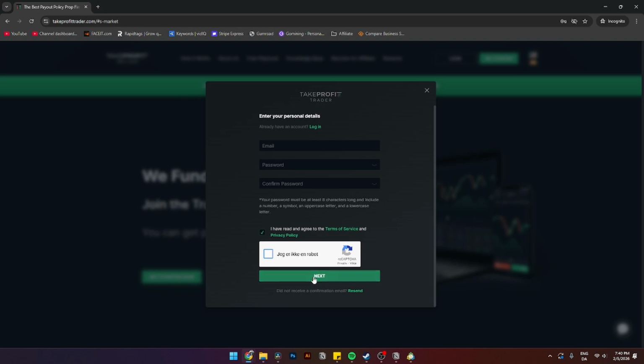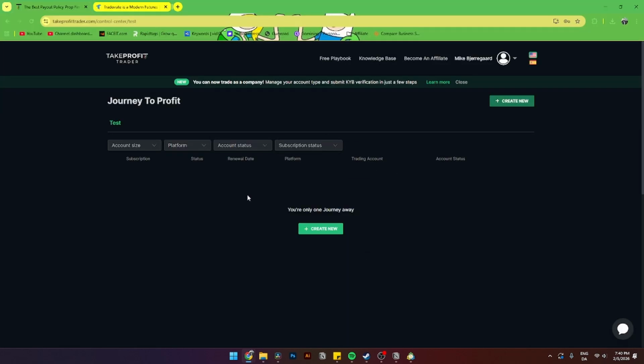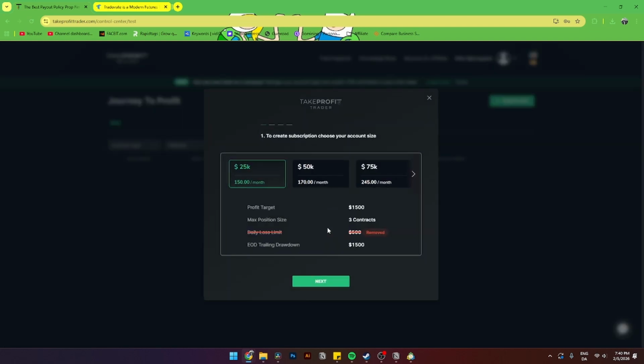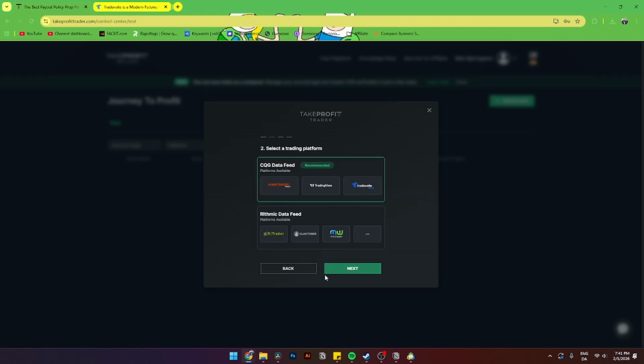And from here, you'll get a confirmation mail from Take Profit Trader that you'll just need to click Continue. Once you've done all that, it should look something like this inside of the dashboard. And now from here, it's time to create the journey or the challenge. And to do that, you'll simply need to click Create New. And then from here, you'll need to choose the specific plan that you actually want to buy. So let's click Next for this example.